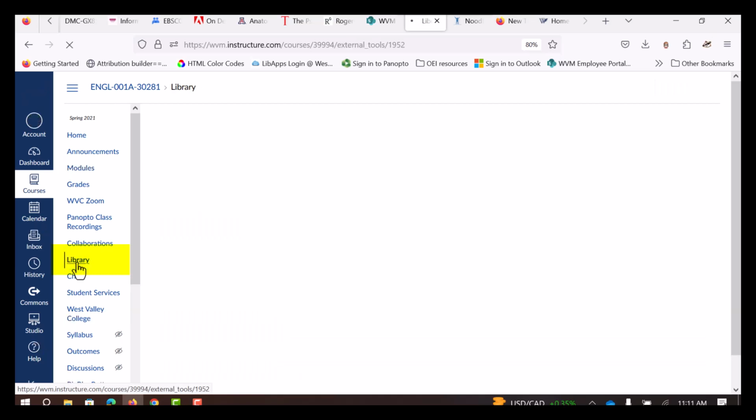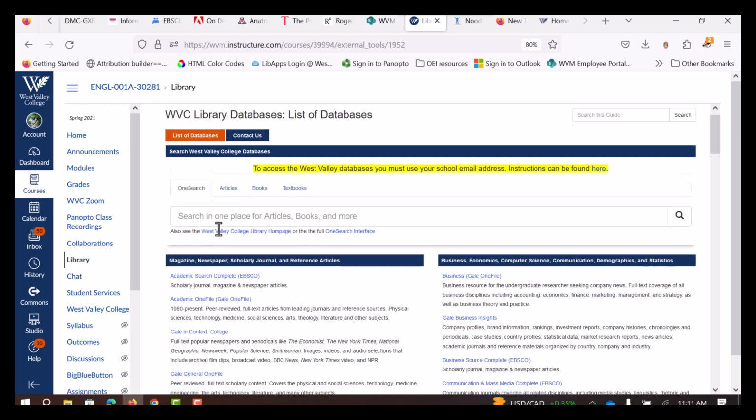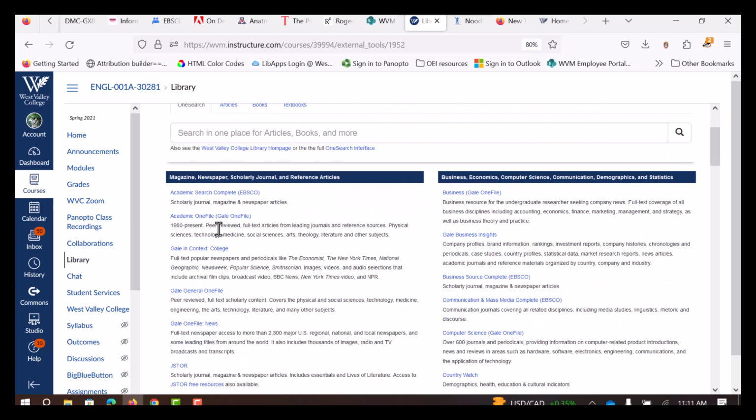To access JSTOR within Canvas, go to the library link in any of your classes. When you click on Library, you're brought to all of our different databases, and it's good to come this way because now you're authenticated and you can access any of our databases. Whereas if you were coming from our website, you would have to log in with your single sign-on every single time you went into a new database. So I like to remind students to get into the habit of accessing the databases from Canvas, inside Canvas.